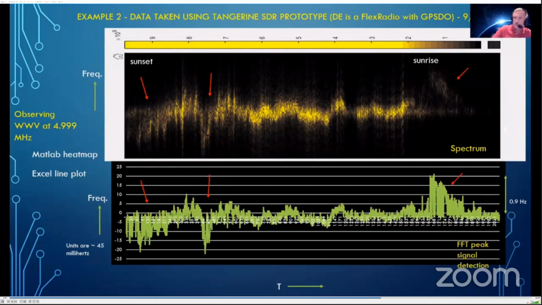And then finally, you can see out here at sunrise, the D-layer absorption occurs and we lose 4.999 megahertz. You see how the strength of the signal drops off. But we can still collect some good data on what's happened to the frequency. So this is just an analysis of just the frequency using FFT signal peak detection. The top is the frequency spectrum of that sample.